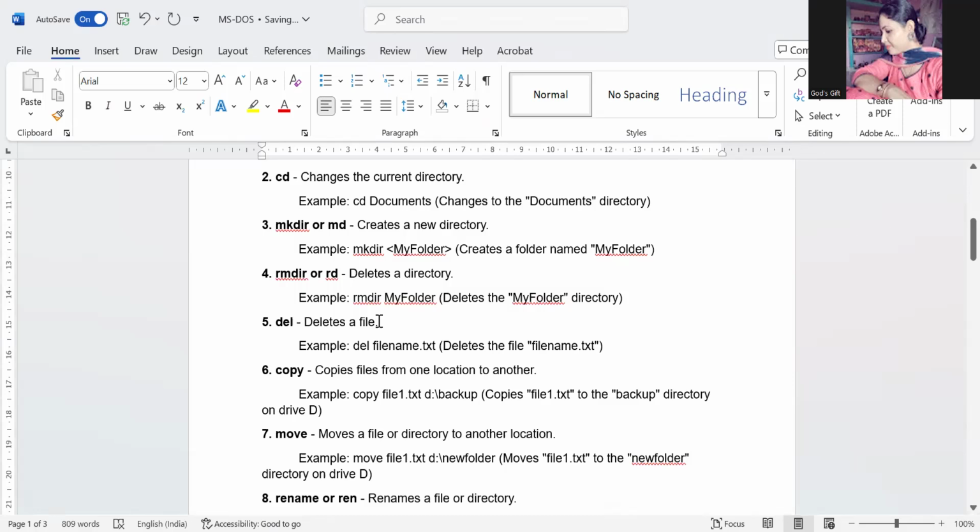To delete a file, we use the del command. And the copy command copies from one file location to another file location. So copy file one backup copies file one to the backup directory. Okay, that is the copy. And the move command moves a file or directory to another location.